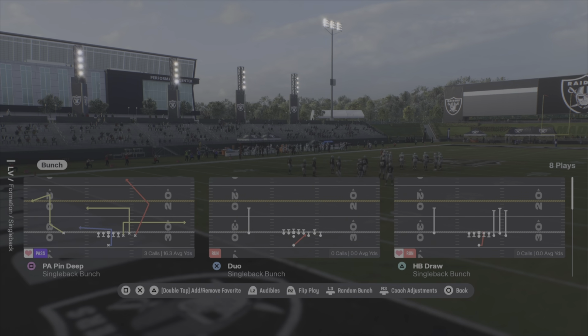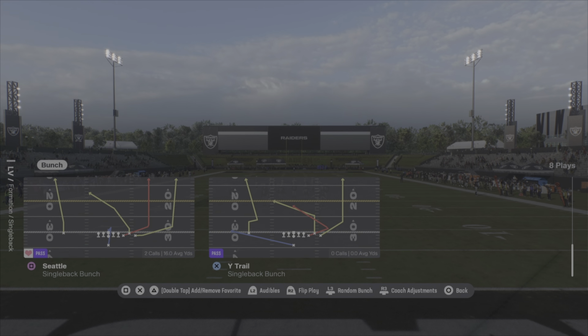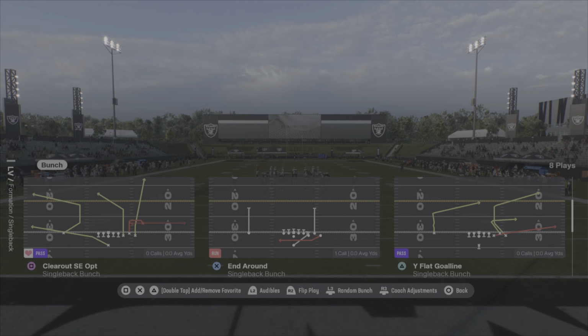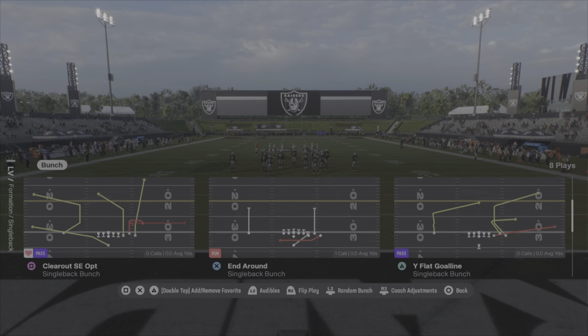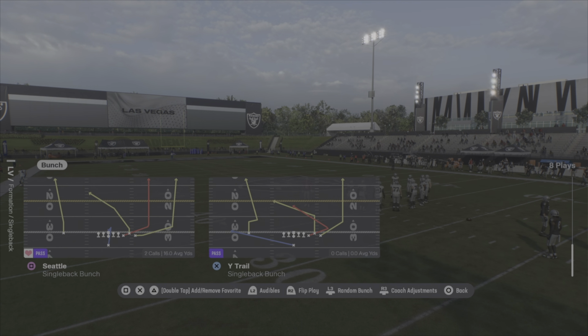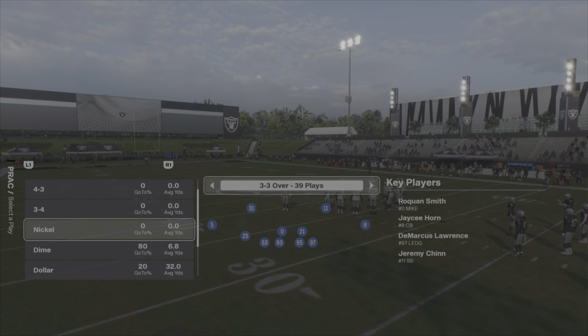In my favorites at the top, I have bunch, and everything below that is just 3 from every other formation, if I want to get to them real quick from the play screen. So I'll pick my play, run just a random nickel.